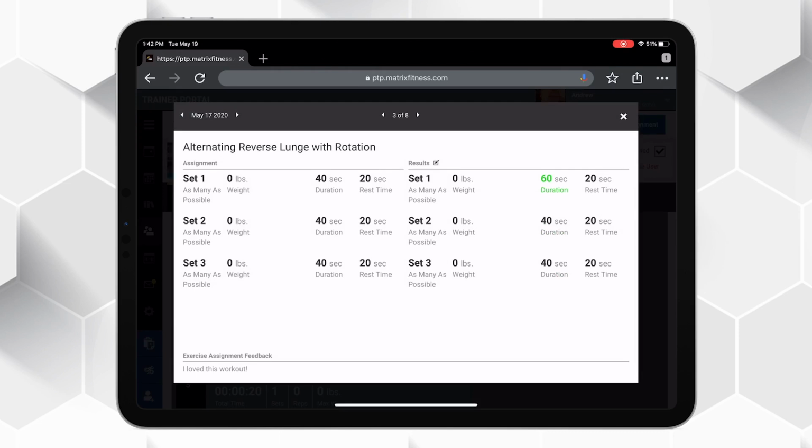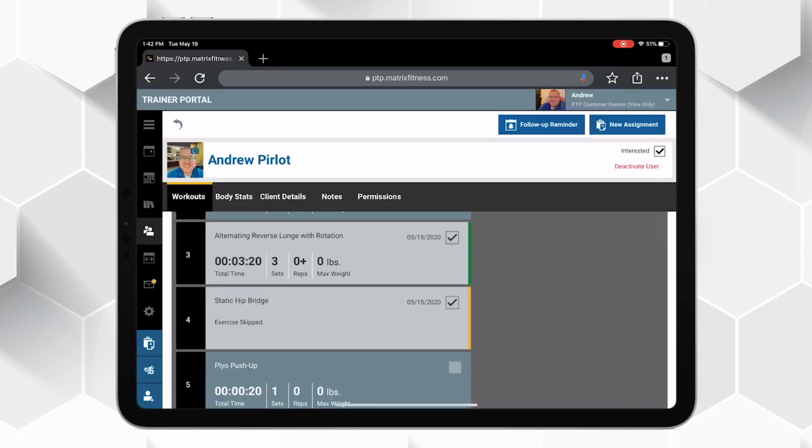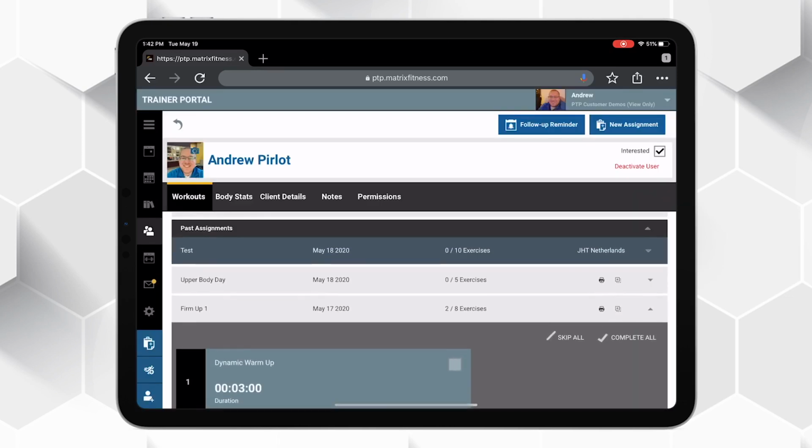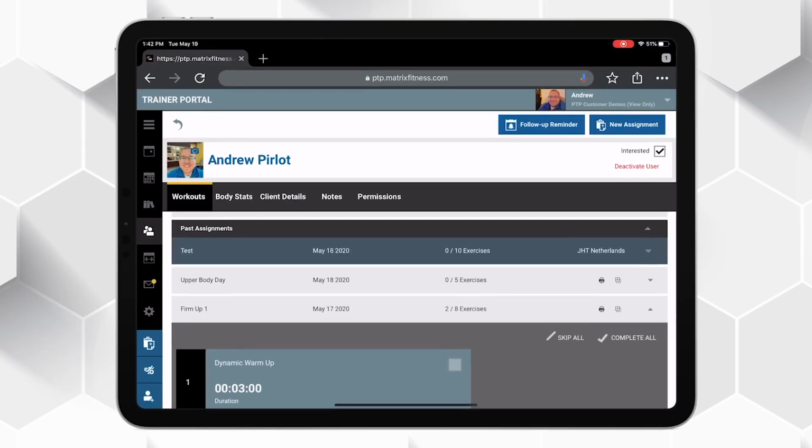In this case, they actually went above and beyond and noted that they loved this workout. I'll also notice in the case of static hip bridge that they skipped this exercise altogether. It just allows us to very quickly get an in-depth overview of what they've completed. As we scroll back up, you'll also notice some buttons available, such as Skip and Complete. This allows you as a staff member to mark things off as skipped or completed on behalf of that client if you would like to do so.